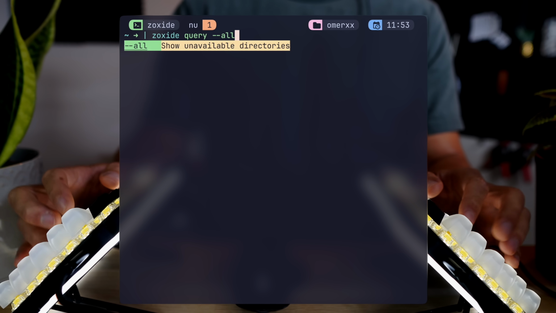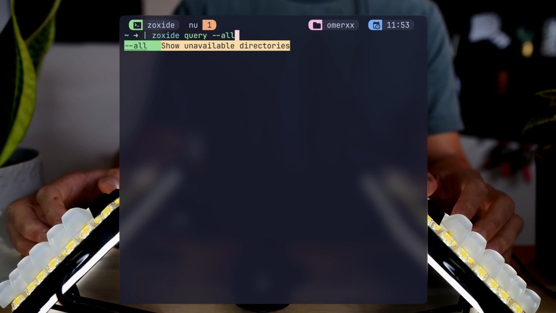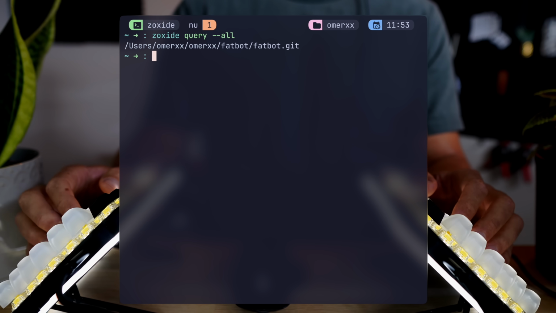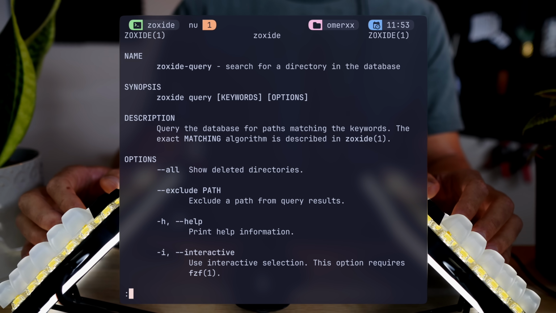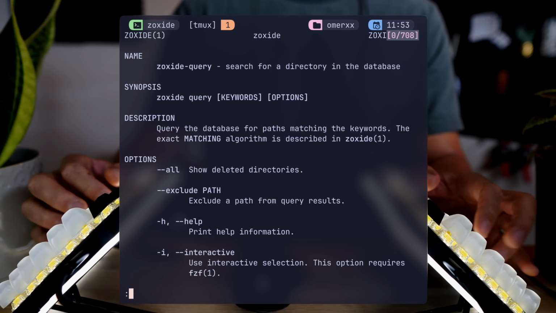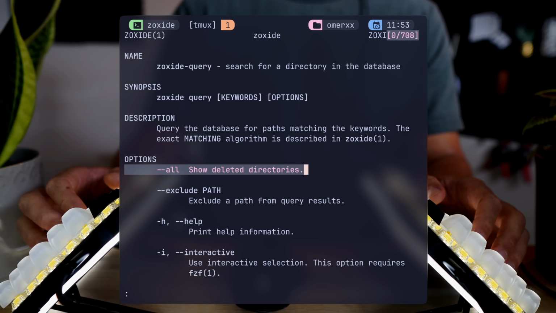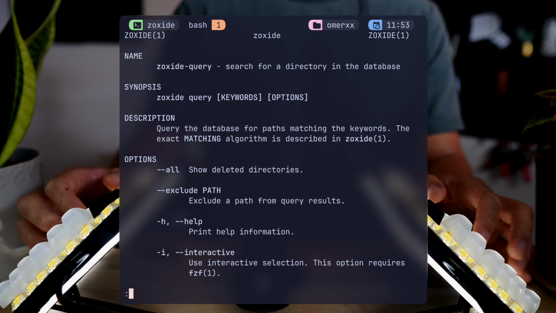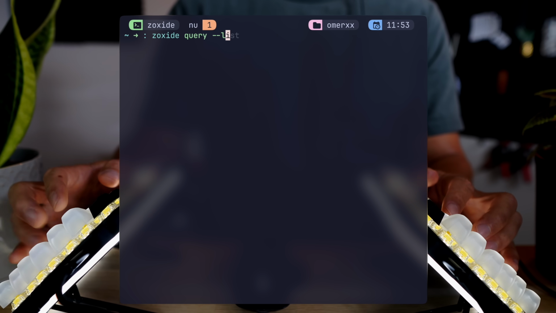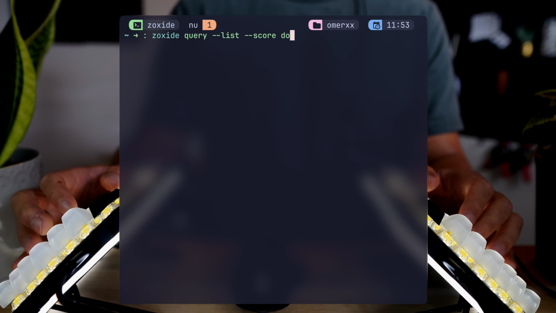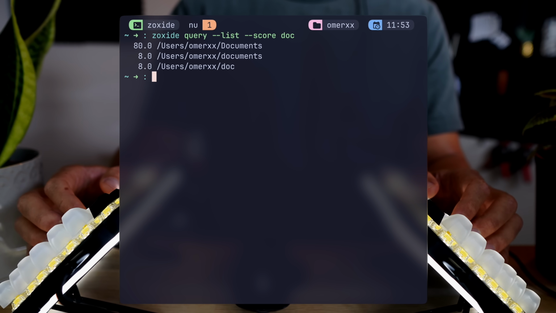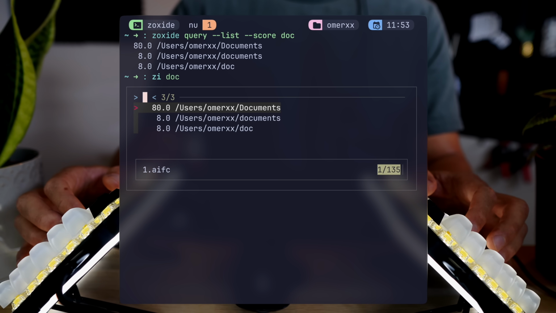Sometimes the results won't make a lot of sense. Don't ask me why zoxide query --all actually returns the unavailable directories, but regardless, it comes with a man page if you go to man zoxide-query. For example, to resemble what we've seen so far in FZF when running zi path, you can achieve with zoxide query --list --score and a query string. Zoxide returns the score and the path's result that we can then pipe to FZF or use in another context.